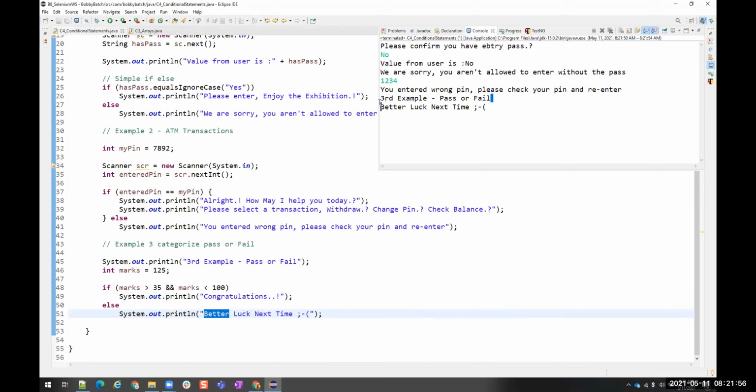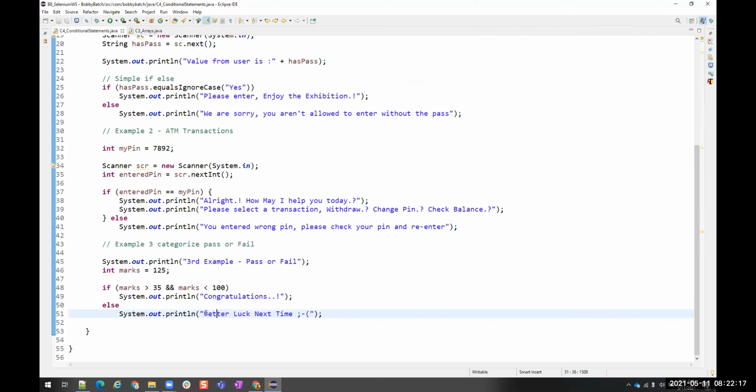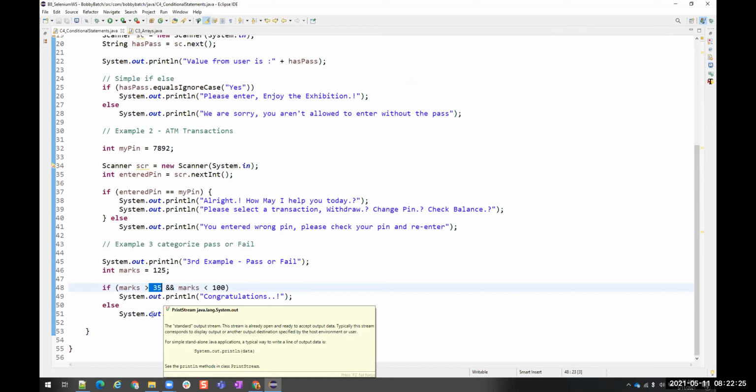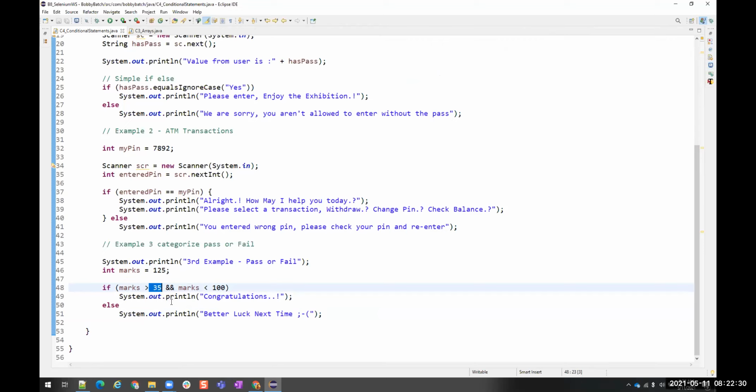See, third example, pass or fail. What are the marks that I gave? 125. It is saying better luck next time. So I scored more than 100, but it is still saying better luck next time. Is it the correct message? No, right? When should we say better luck next time to a candidate? When he scores between 0 and 35, right? 0 till 35 is a fail.